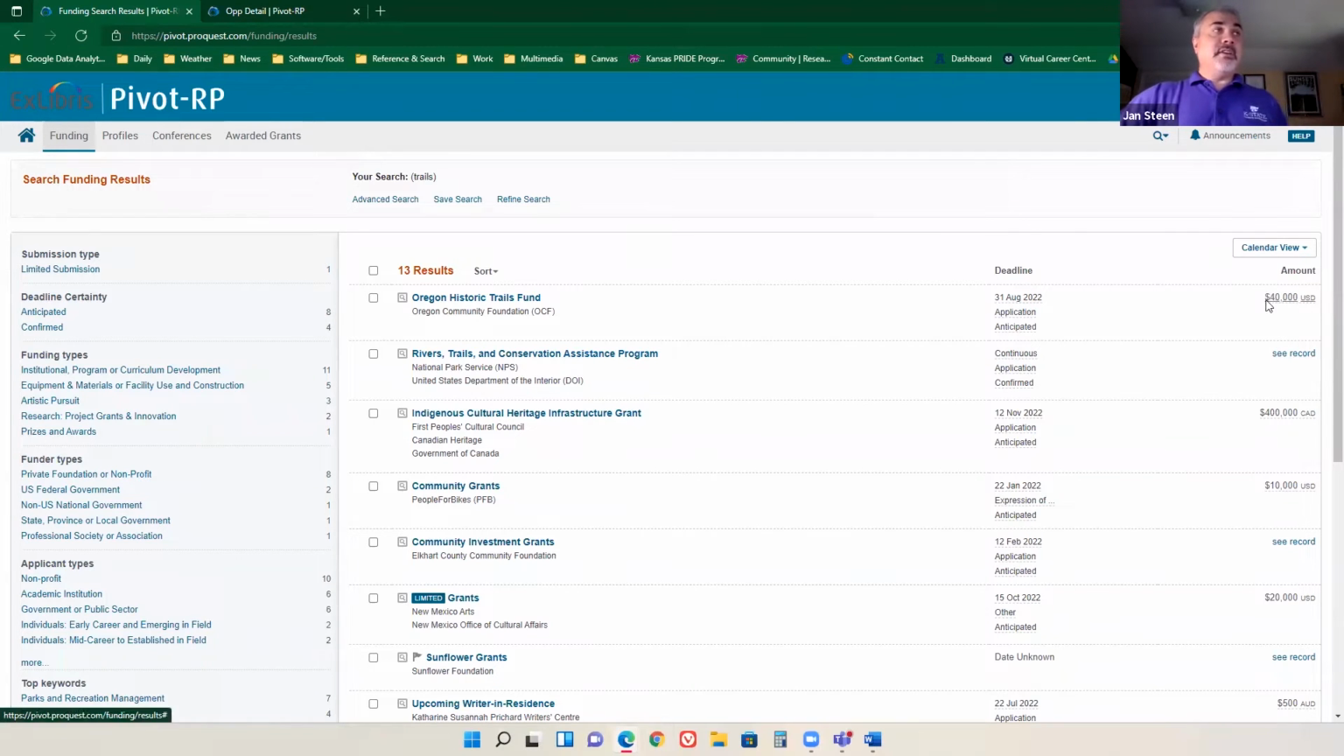You can also see the amount available. This Oregon Historic Trails Fund, the amount available for this grant is $40,000. And as you scroll down through, you can see here's one for $400,000 in Canadian dollars. There's one for $10,000, $20,000. You also see some that say see record. If it says see record, that means that maybe they don't have an upper limit of the amount of money that they're willing to give out during that grant period, and they want you to apply for it, and they will just review it on its merit to see if it's something that they want to fund in full or in part. But also, for this example, the National Park Service one is not a dollar amount at all.